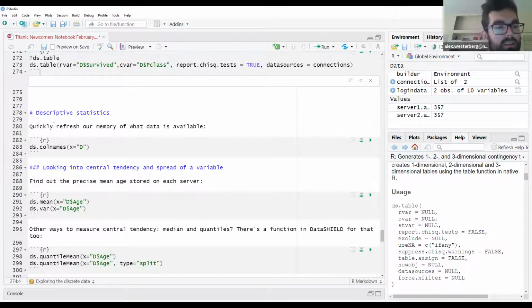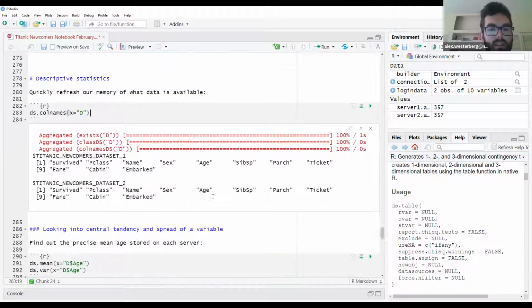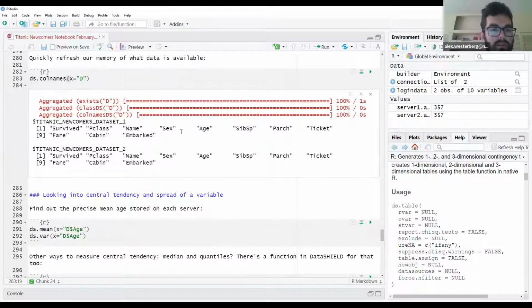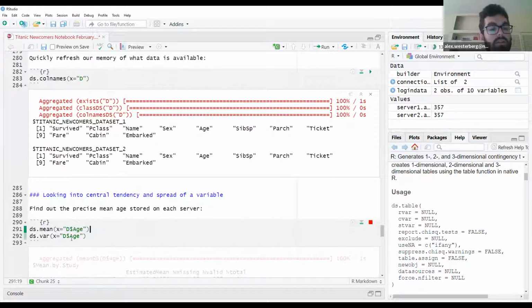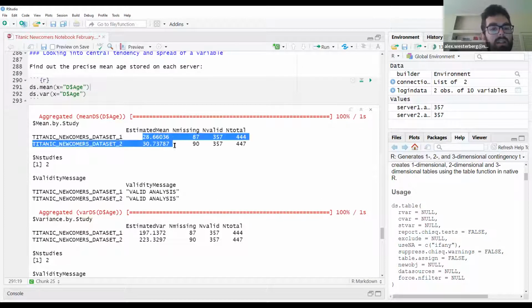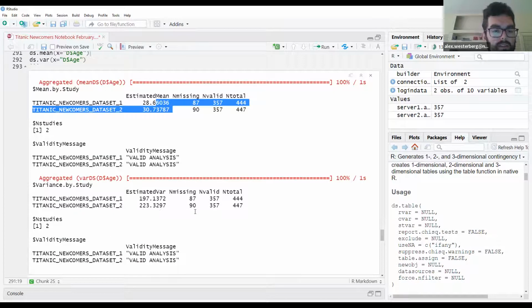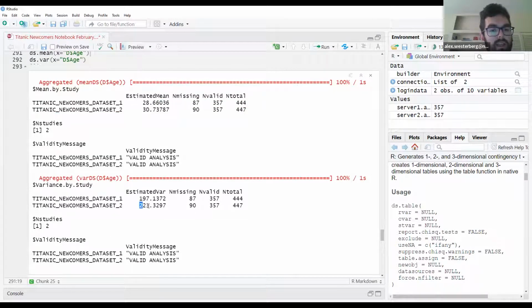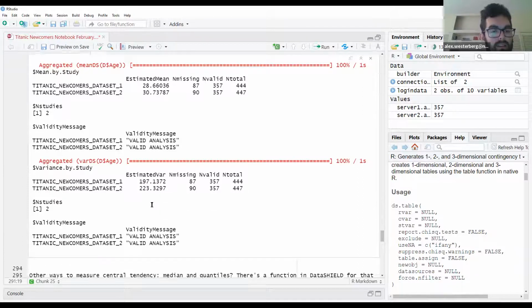So moving on to slightly more simple stuff, refresh our memory of what the column names were. Right, so this is what we're going to have to address. So if we wanted to find an average age, could do ds.mean of the object in quotes, data frame address age, and also the variance while we're at it. So there's a slightly different mean per server, but it doesn't look too meaningful. Also slightly higher variance on the second study.